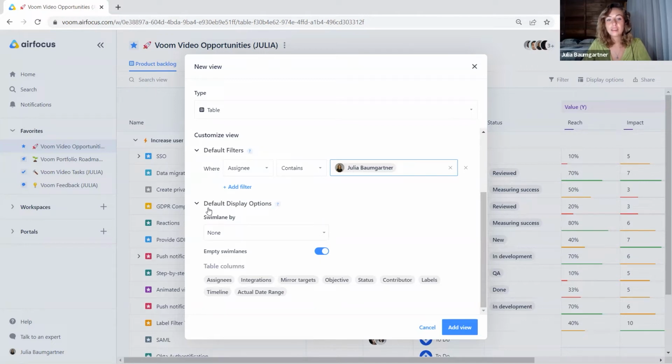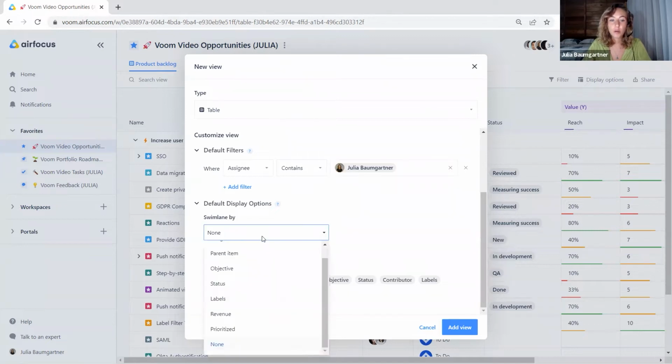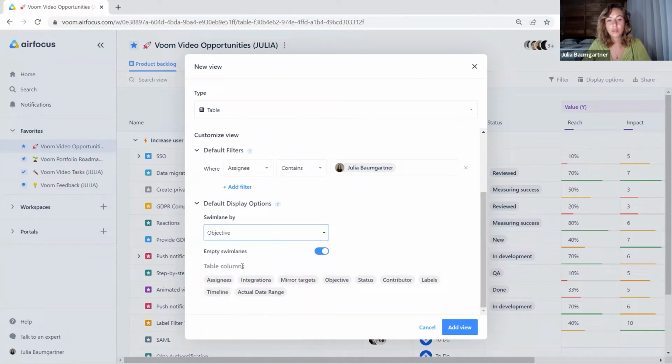We can set swim lanes, which will group your items. For example, by objective. Here you will find a selection of the fields available in your workspace. We have talked about fields in the previous video, part 2 of Getting Started with Airfocus. We can also say if there should be empty swim lanes. And we can define which columns we want to display in this view.